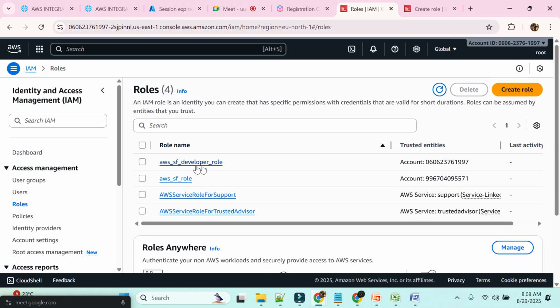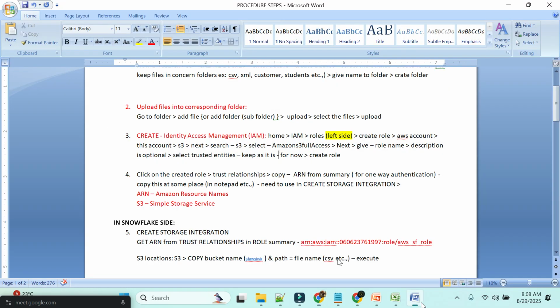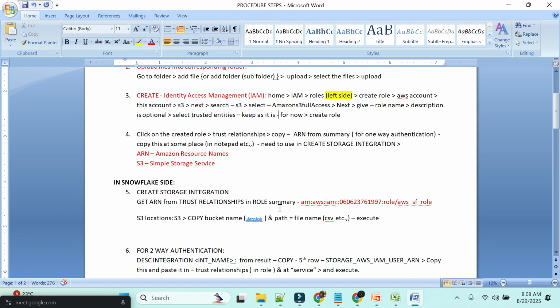You can see the role here. Okay, account, this one. Now the role has been created. Now we have to create trust policies. Click on the created role, trust relationships, copy the ARN from summary for one-way authentication.